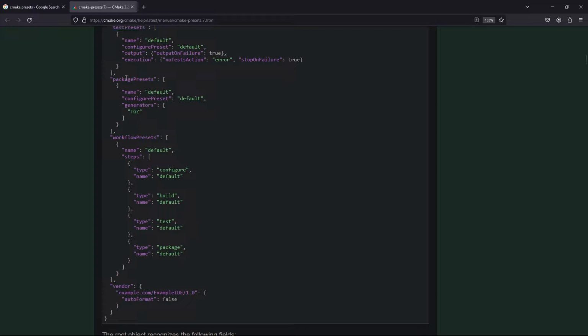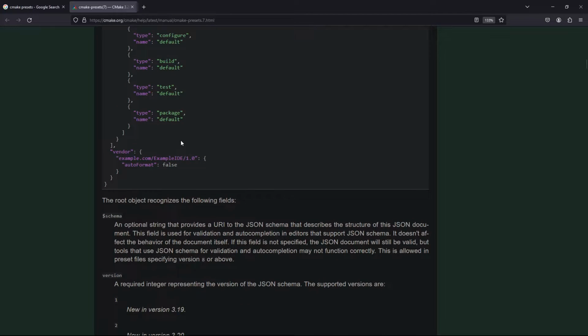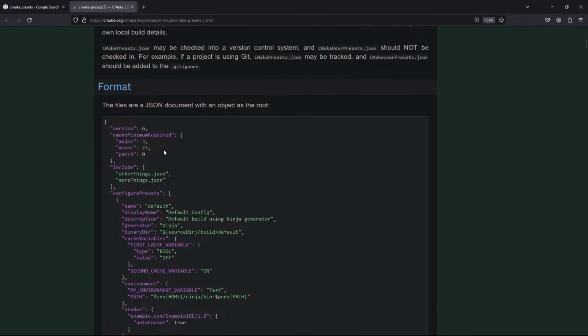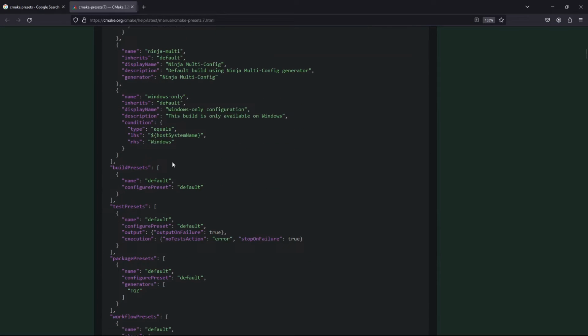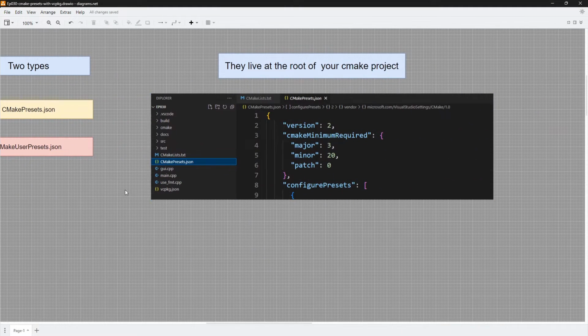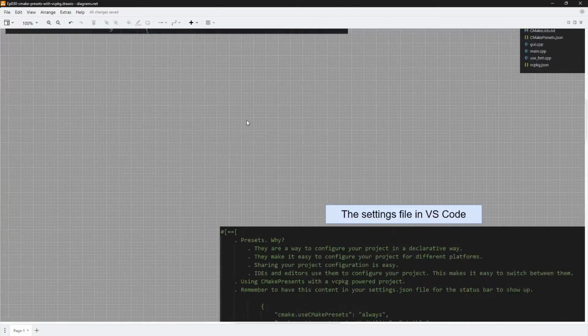You also have package presets, workflow presets, but we're not going to talk about these here. Honestly, I haven't used these myself. What I use basically is configure presets, build presets, and test presets. Let's come back to our project and show you what we will do here. So we will put our CMake preset file in the root project of our folder.